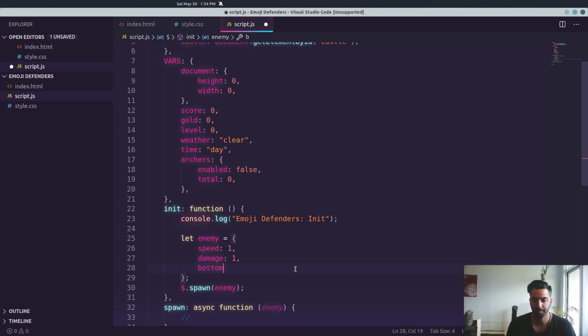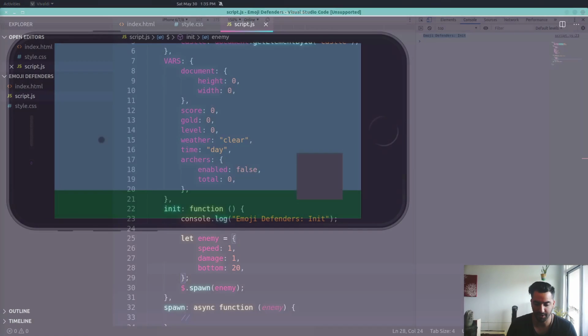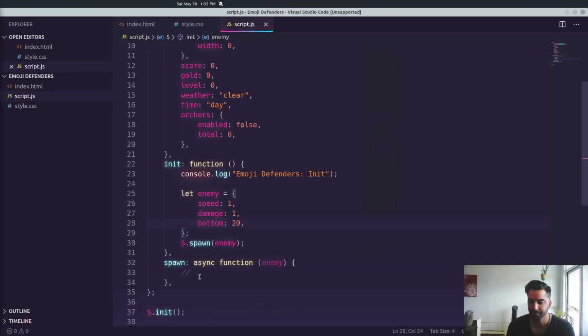Then we'll do bottom, 20. The reason I put bottom in there is that's basically how far from the bottom it's going to spawn. I might end up introducing different enemy types, like a flying type, and then we want it to spawn at a different location. So that's what I put that in there for. I may or may not actually end up using that. I don't know. So let's... no, I know what we need to do.